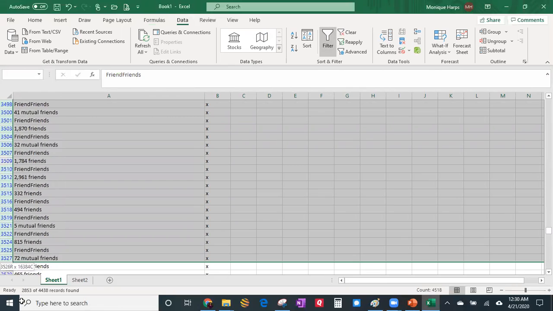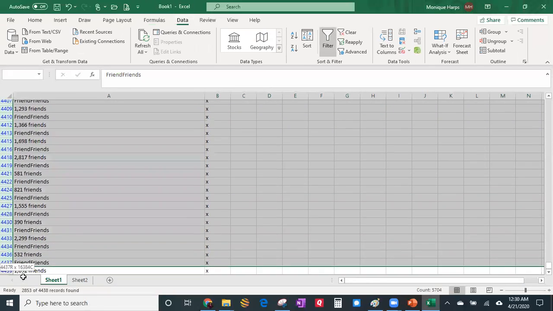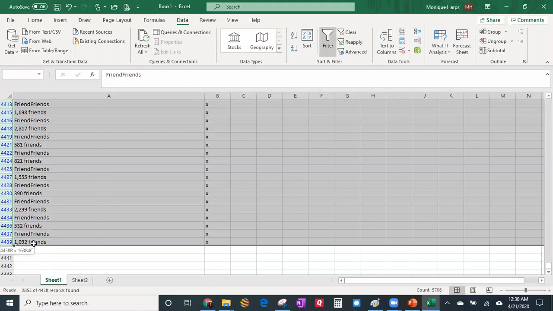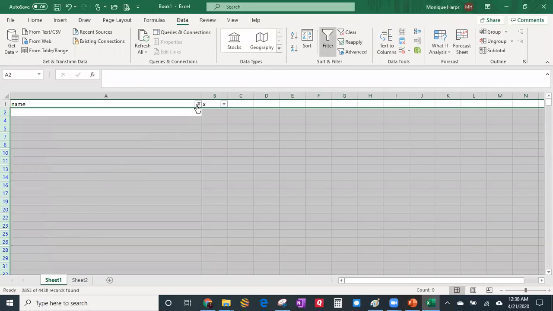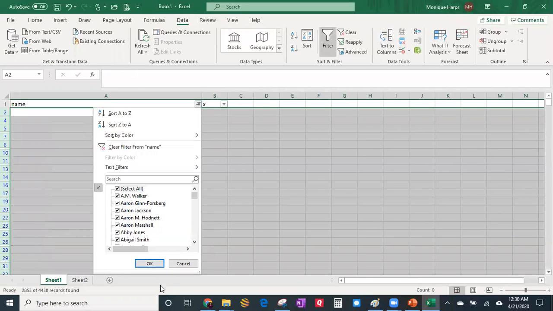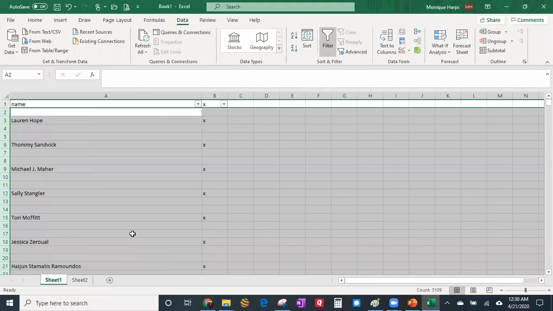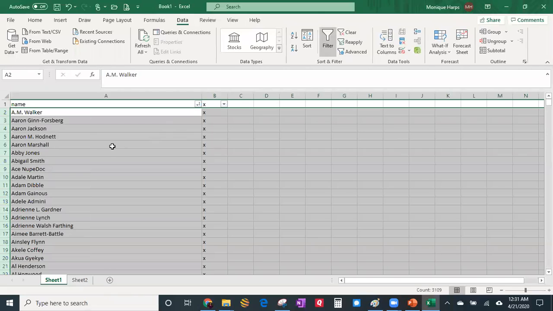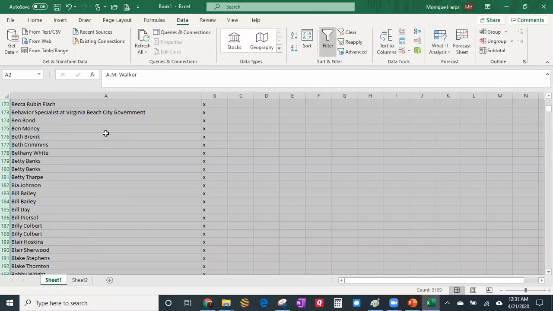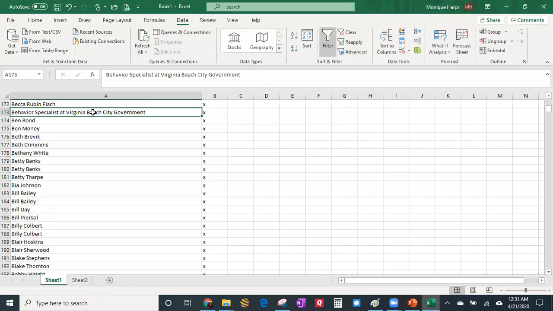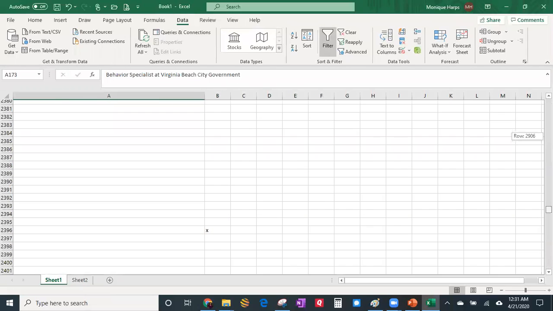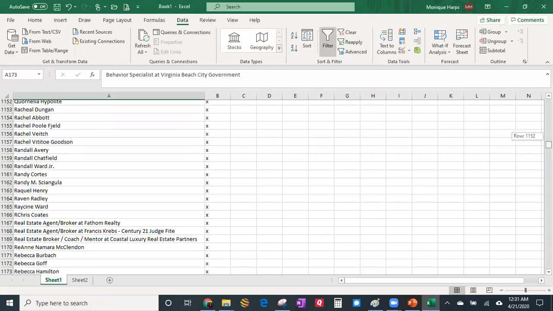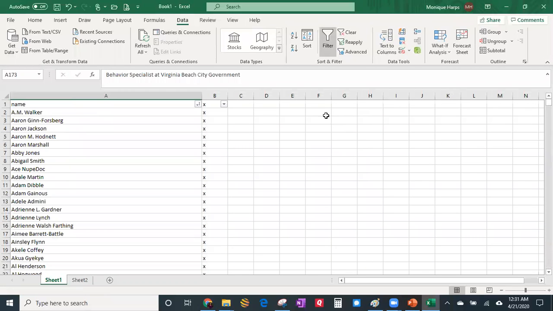Unless you have a friend with the first or last name friend, this is not going to mess with anything. And if it does, it shouldn't mess with too many. So now we want to sort this. And there's going to be some things in here, like this is a job. So when we get to that, we will delete it. We can delete it or come back to it, right? So now we're good to go.